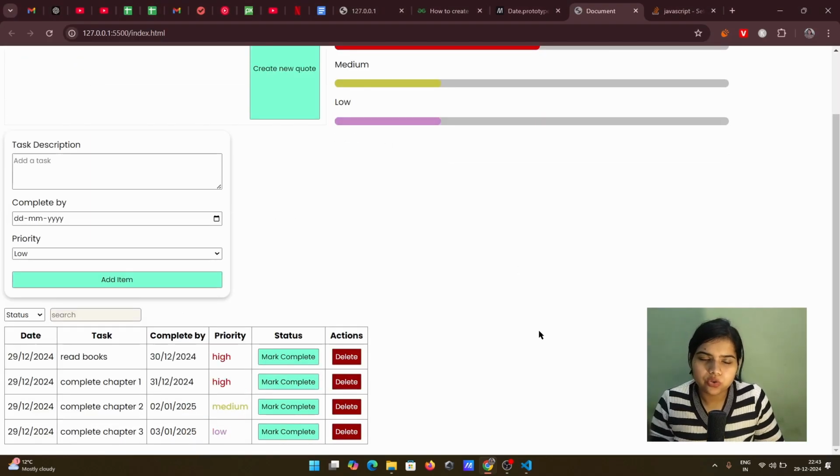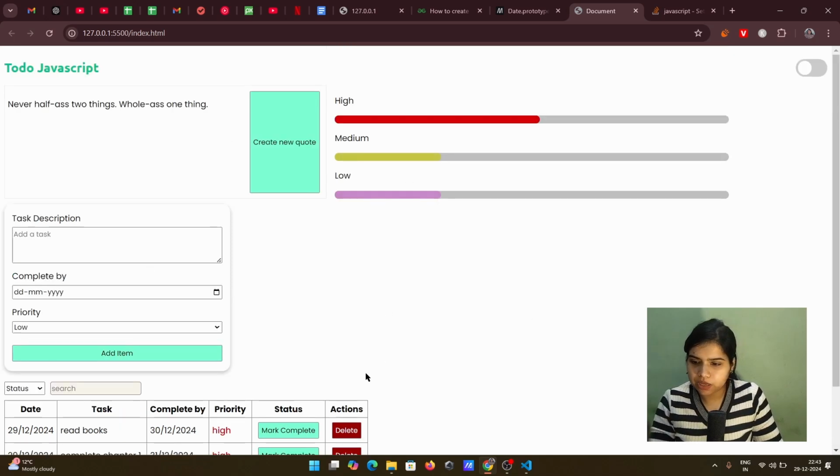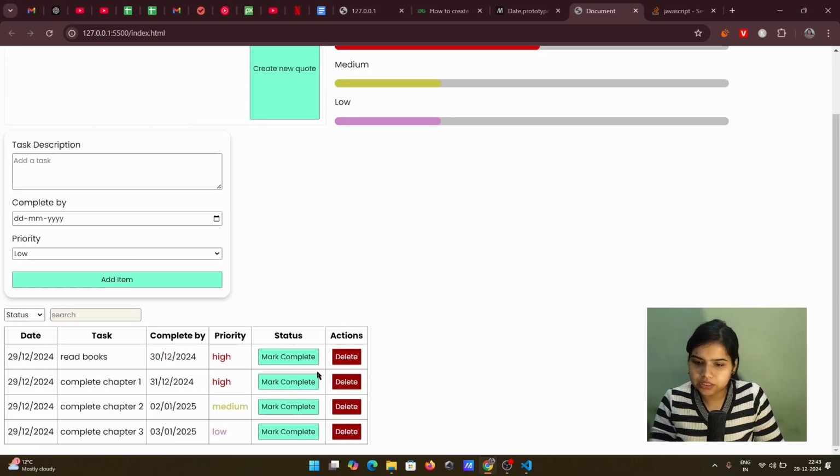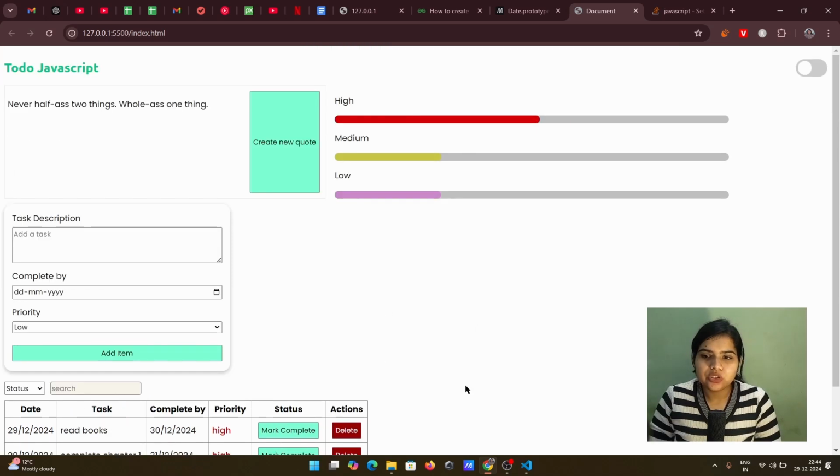So this is how you can add the priority task bar, and also how we added the status and the priority and complete by. So this is it for this video. In the next video, we will see some other topic of this JS in 30 days series, and we will continue in it and polish our to-do list.